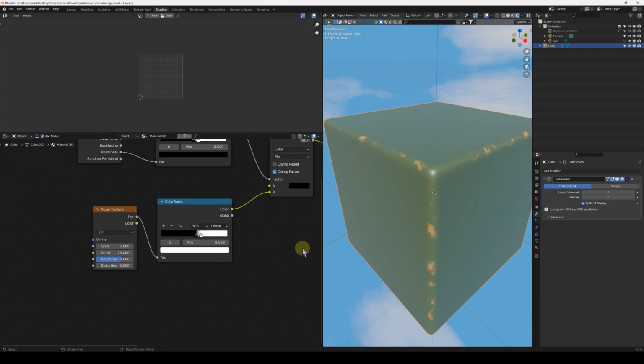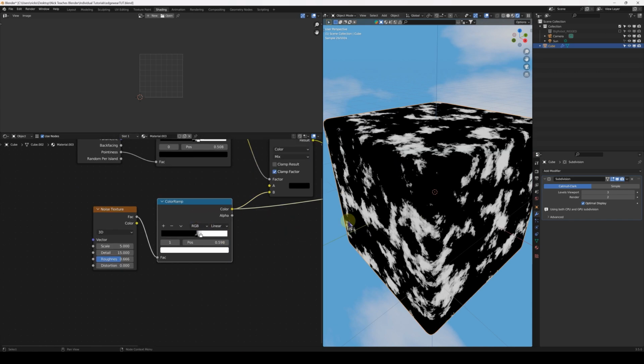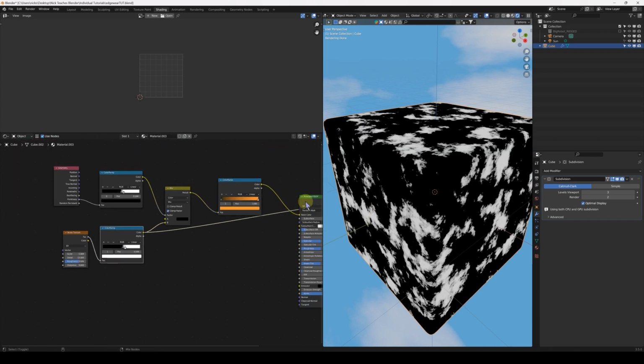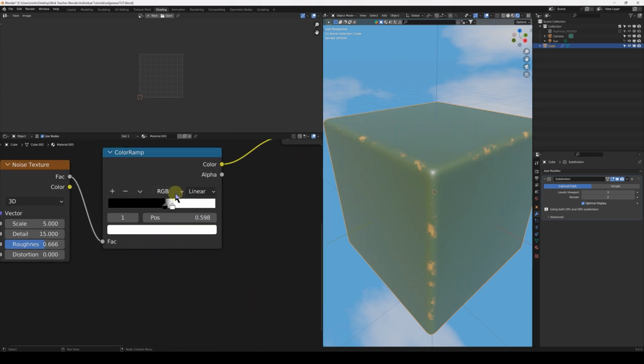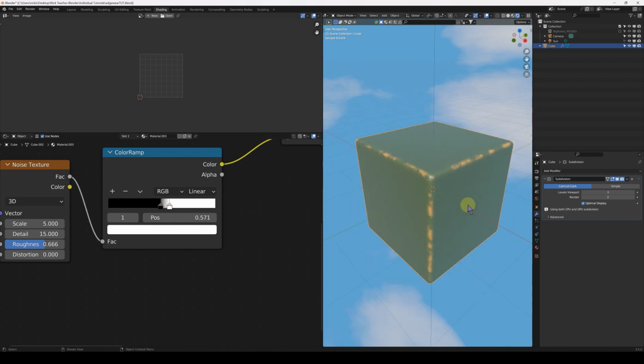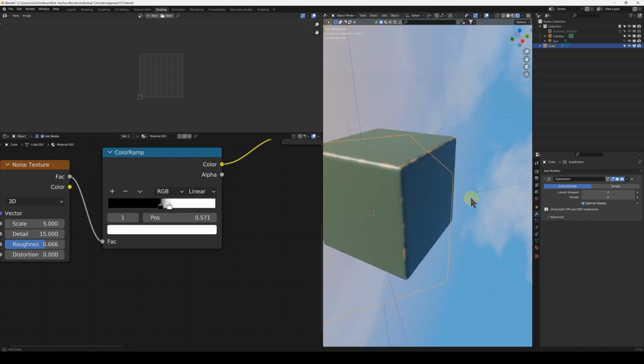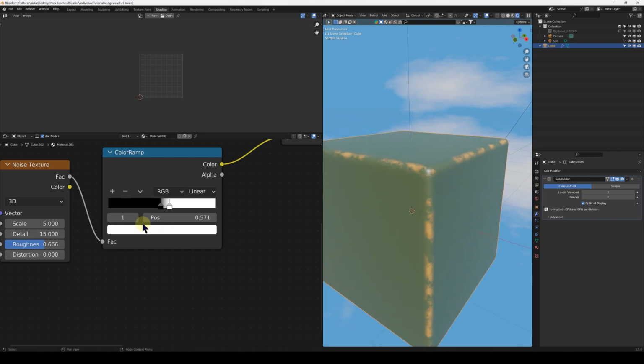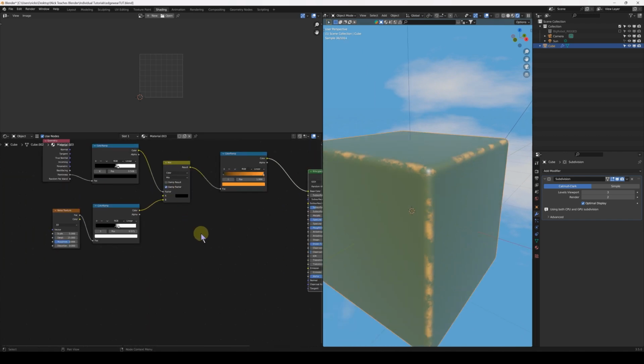And I think because there's too many gaps in the noise mask, either we edit the scale or we edit the color ramp. And I'm going to just take a bit of dark out of it. Let's see what's going on now. Okay, so we've got something. So now we just need to make a bump.